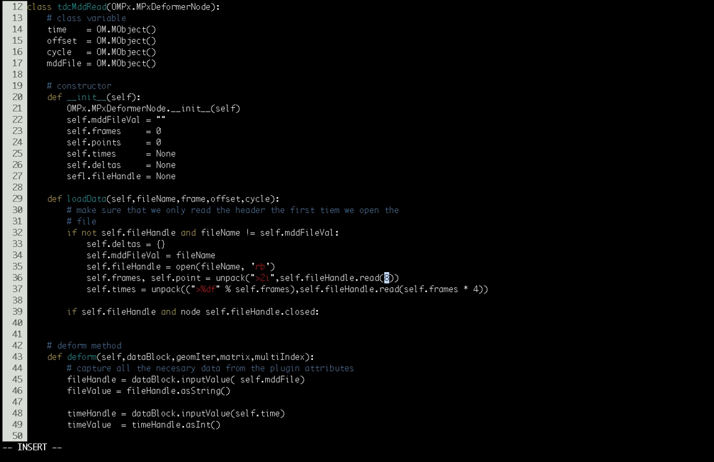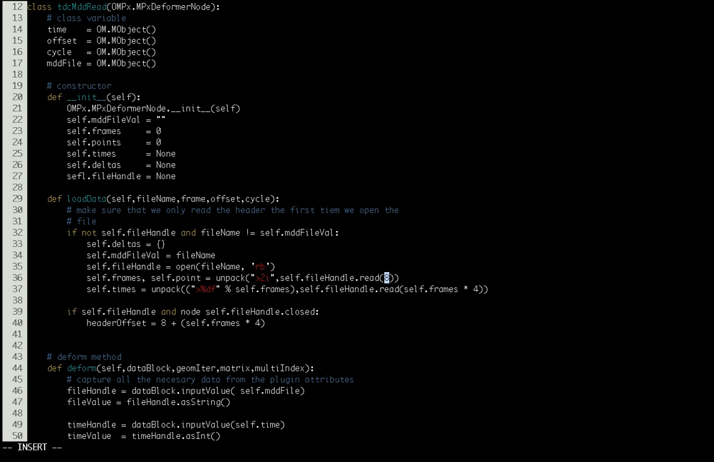Once we're in here, we're going to declare a quick convenience variable called header offset. This is going to be 8 plus self.frames times 4. As you can see, we're storing the offset of the 8 bytes that we read here and the number of bytes that we read here. So if that was 10, this would be 48, and this would be another 8 over here. That's what we're storing, because we're going to need this value to determine where we're going to read from.